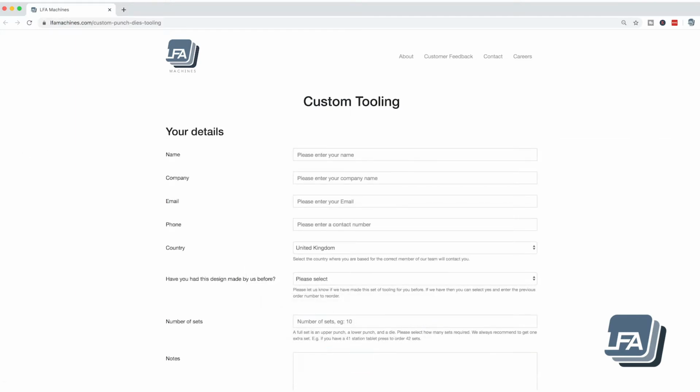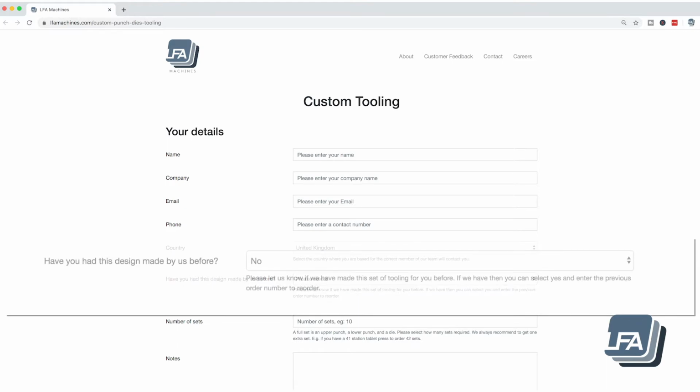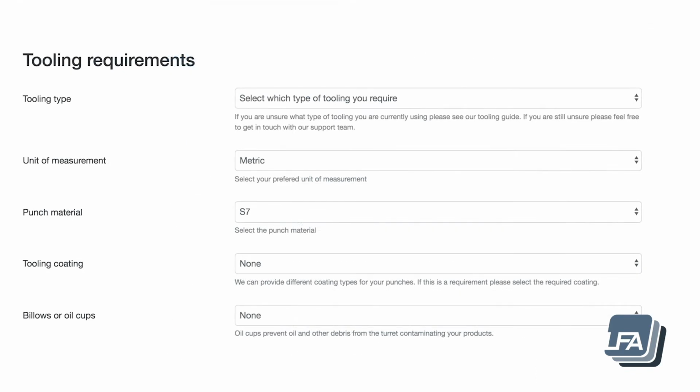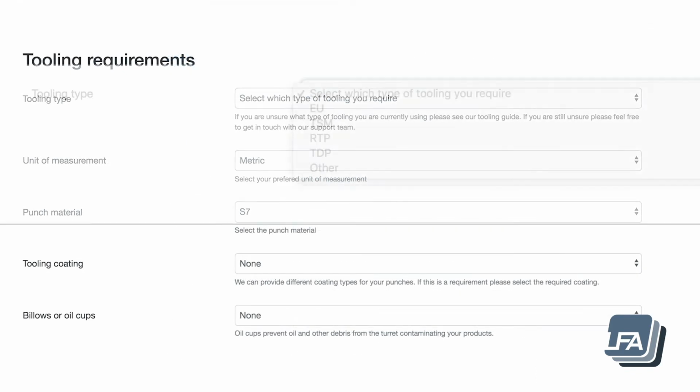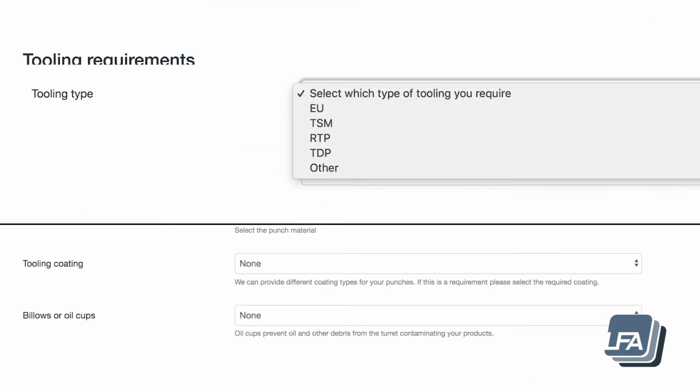However, if you've not had tooling made by us before, select no on the have you had this design made by us before. This will then reveal lots of additional information that needs to be filled out. We'll go through this section by section. Tooling requirements. Starting with the tooling type. We have a video covering different types of tooling if you'd like additional information.